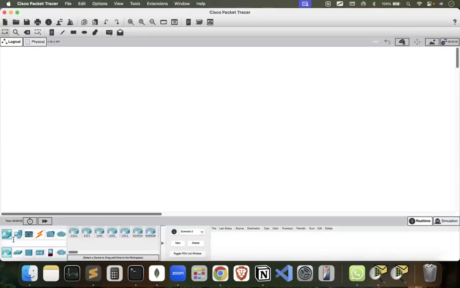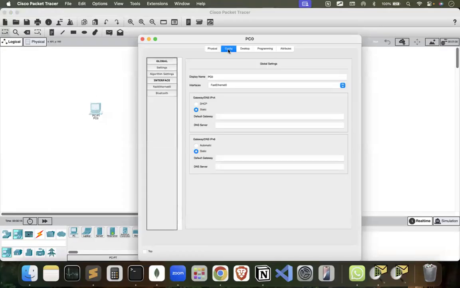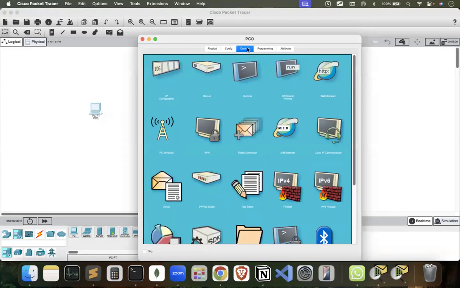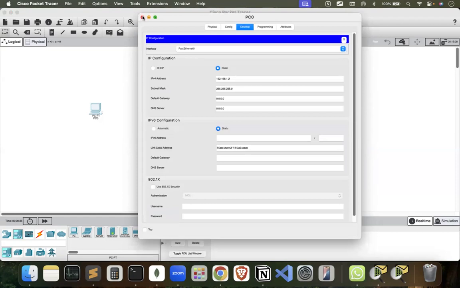Let's say I'll take one computer, this one, and give it an IP address. You can give an IP address by going to config, desktop, IP configuration. You can give any IP address, it doesn't matter. I'll give roughly like this, 192.168.1.2. The subnet mask, we will see what it means later. Just click on it and you get the default. Save it, it saves automatically. Just close.